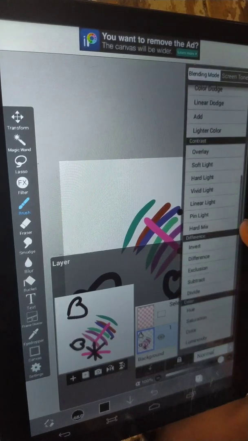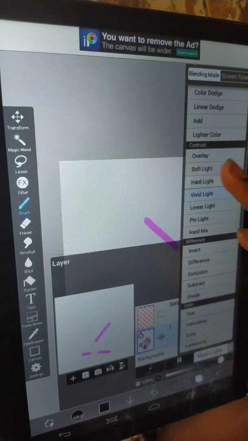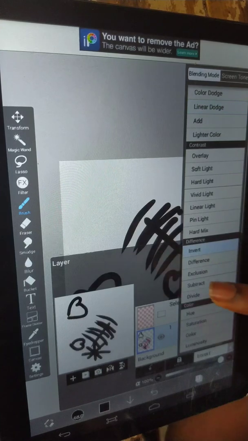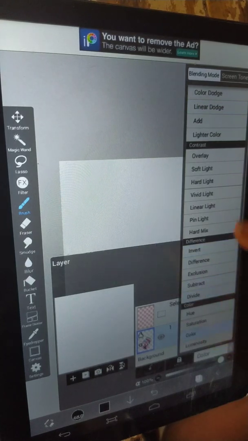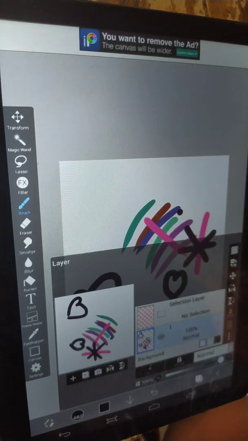And then we have the blending modes. These are different blending modes you can play with later. They help you blend colors in different scenarios if you want to use them. I don't really use them often, but they're really nice.